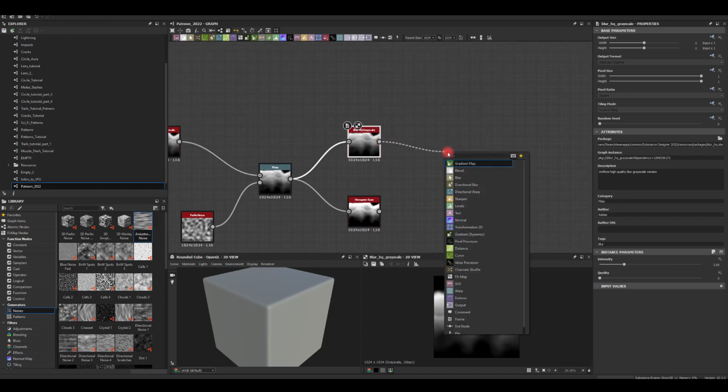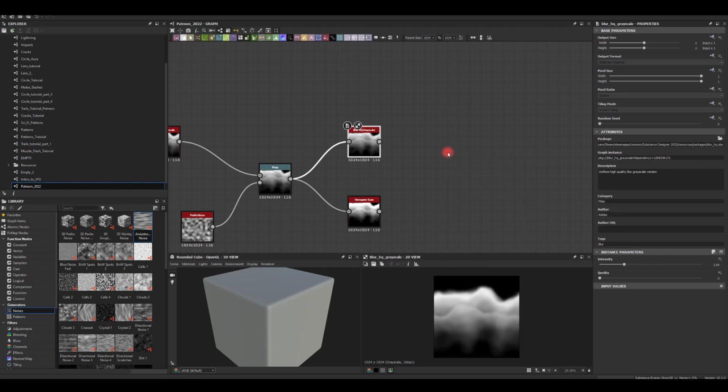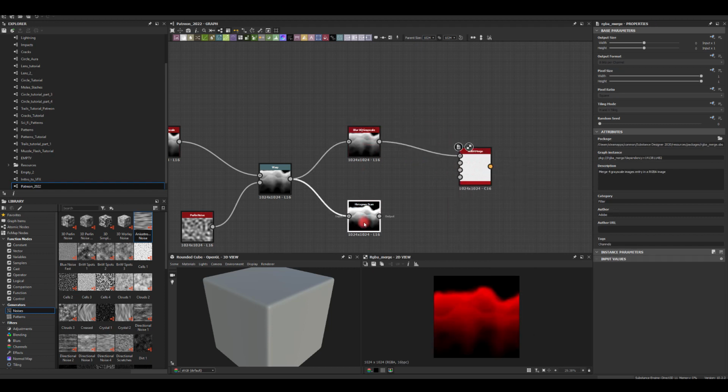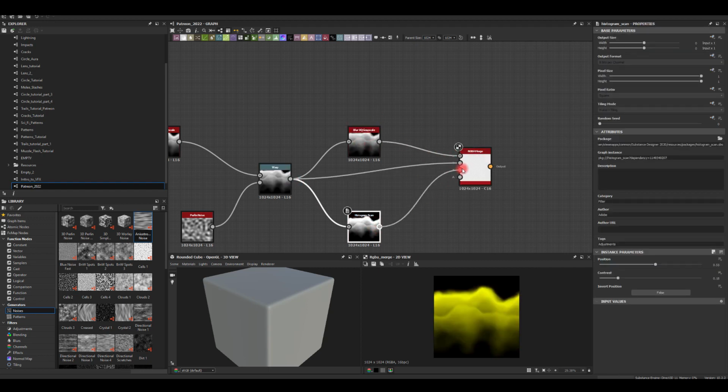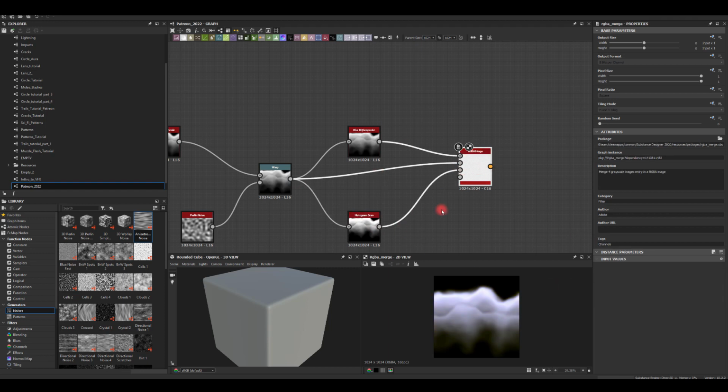And I'm gonna do the same thing. So actually I'm gonna bring merge, so RGB merge. And what you can do, you can basically put this one to red channel, this one to green, and this one to blue, and export it like this. And in the game engine you can use one of those channels to see which one works best.